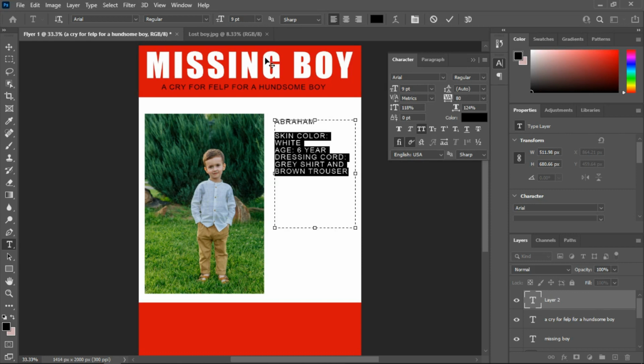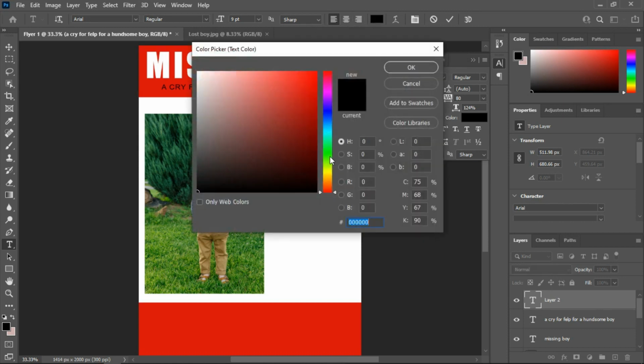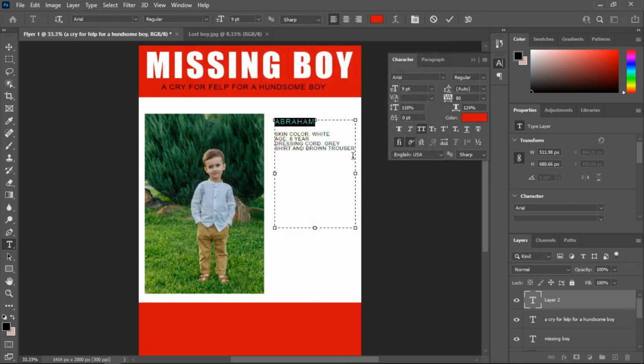Sorry. So let me try to reduce the font size here, so that it may be very, very small. So for Abraham, let me give it a red color. Remember our theme is now red. So let me choose the eyedropper here. You click on Alt, then I click once, then I'm going to select this color, and then let me increase the size of Abraham.